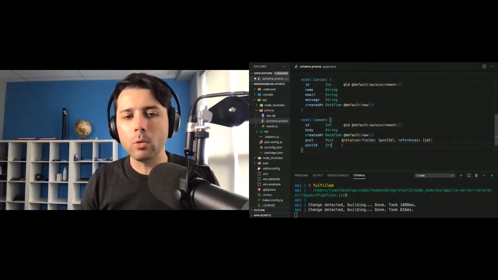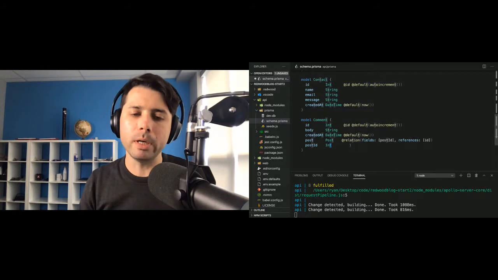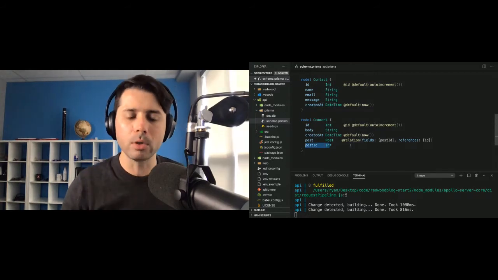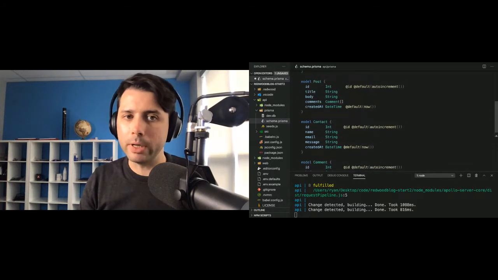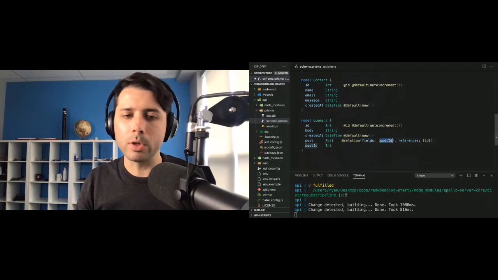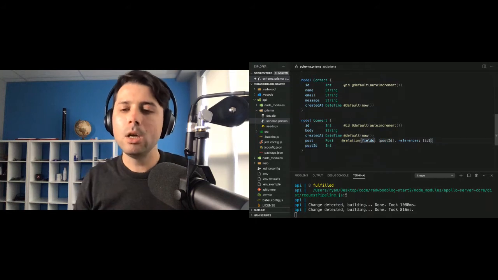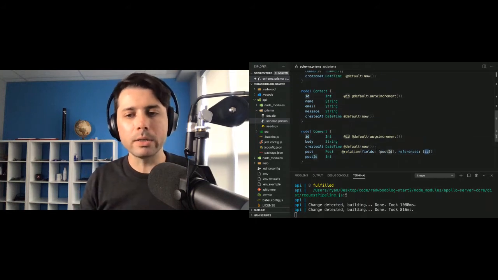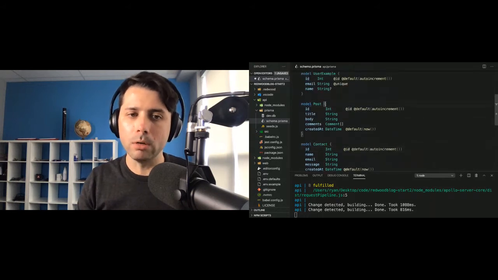But down here with postId, this is a scalar type, and this is going to show up in your database. You'll have a column called postId, and it's this postId column that's going to reference up to post here. So if we read through this relation decorator, fields, we're saying that the relation points to this foreign key called postId, which references this key id on our post model.